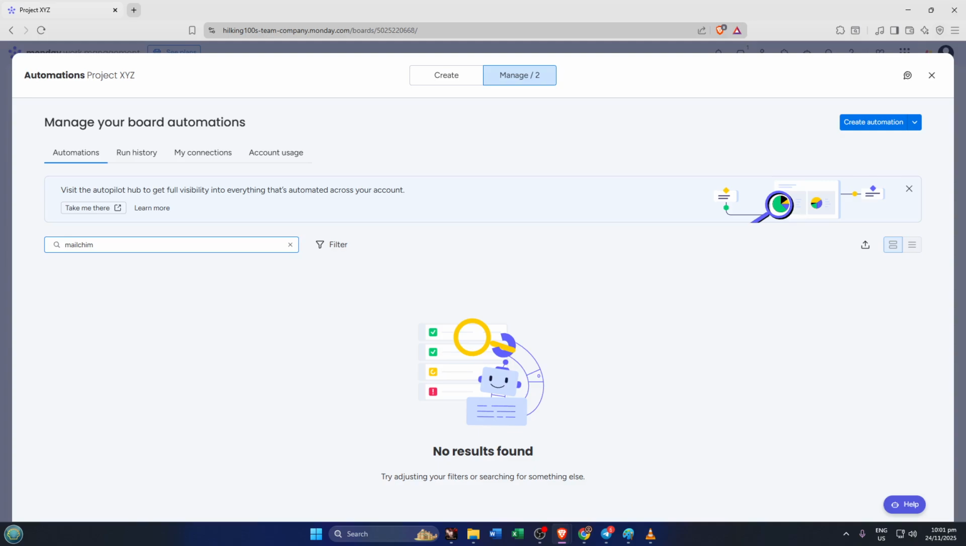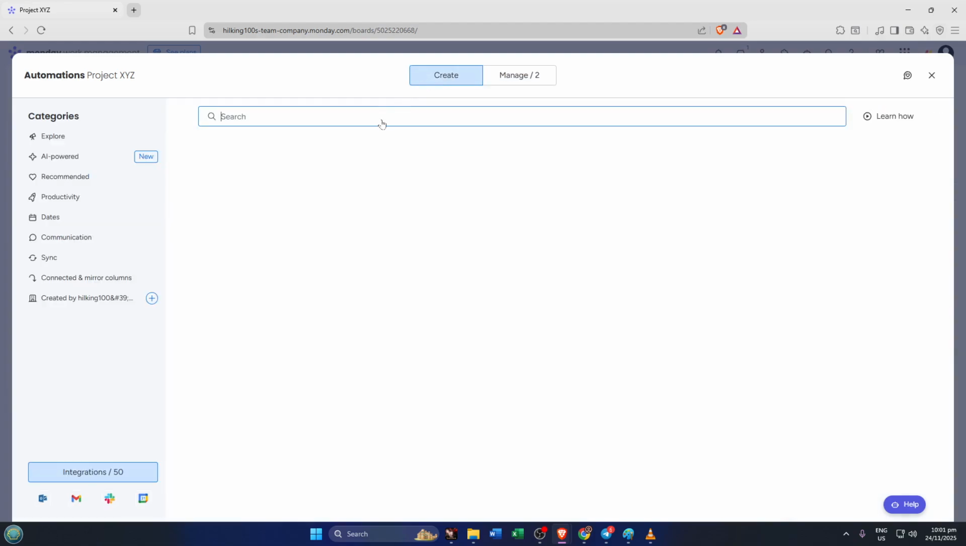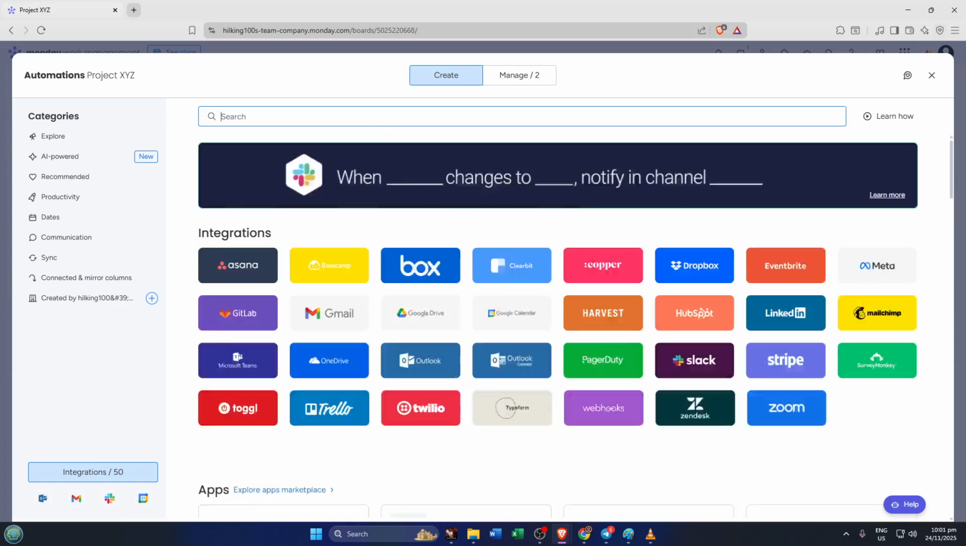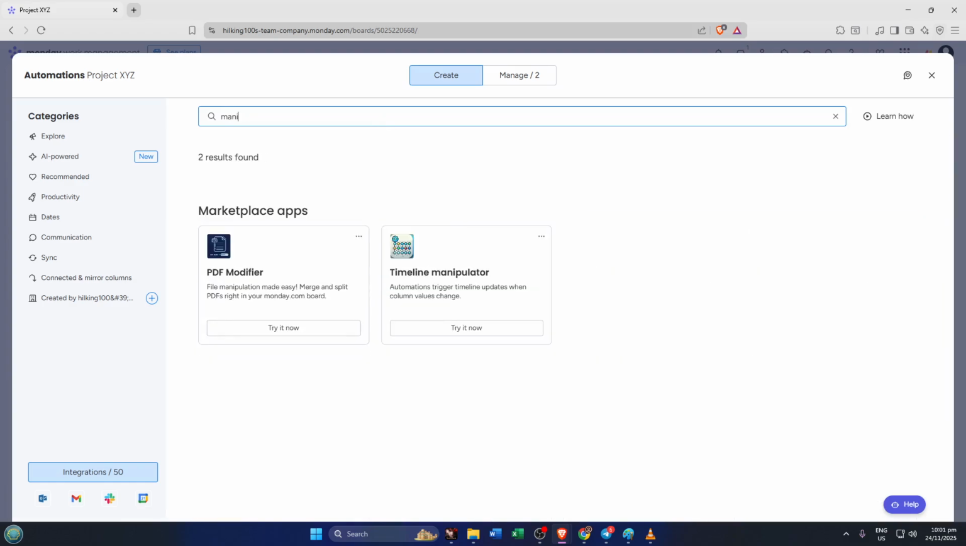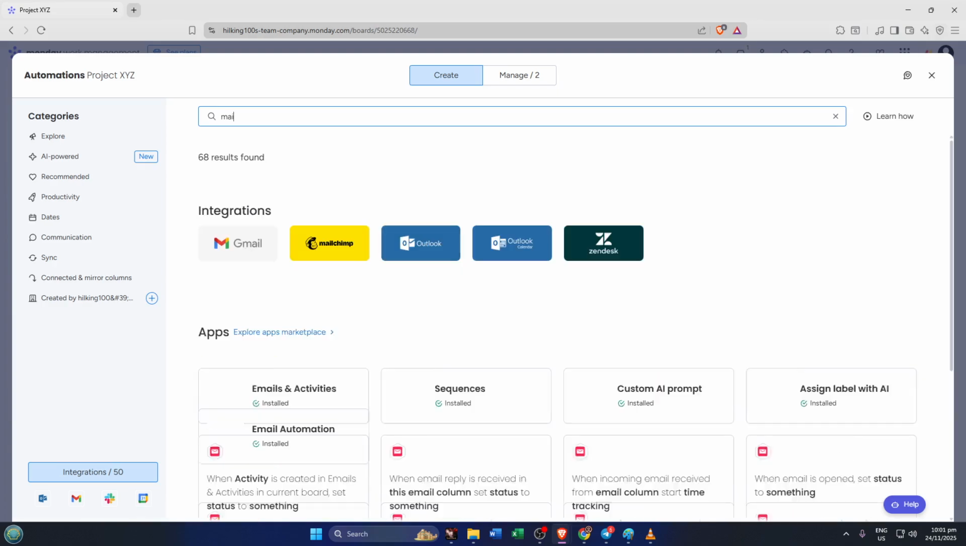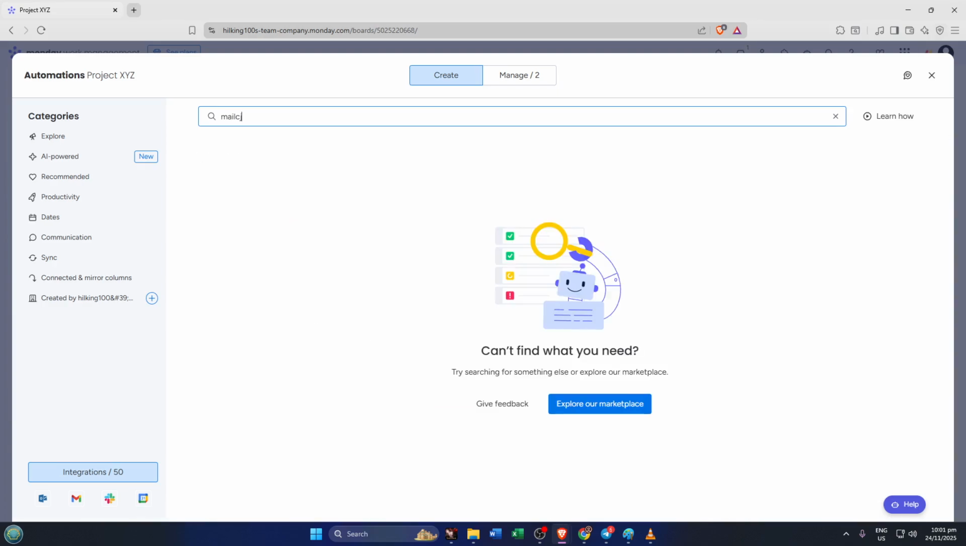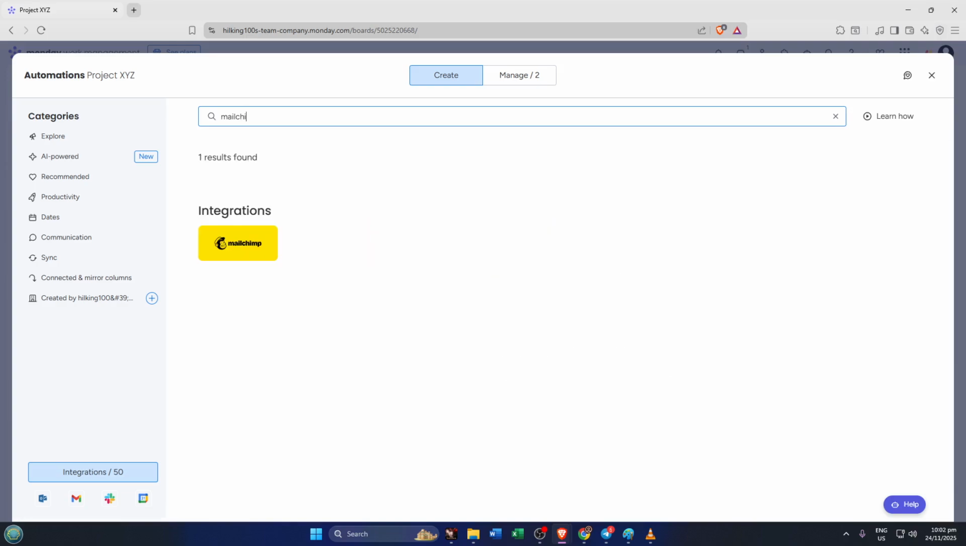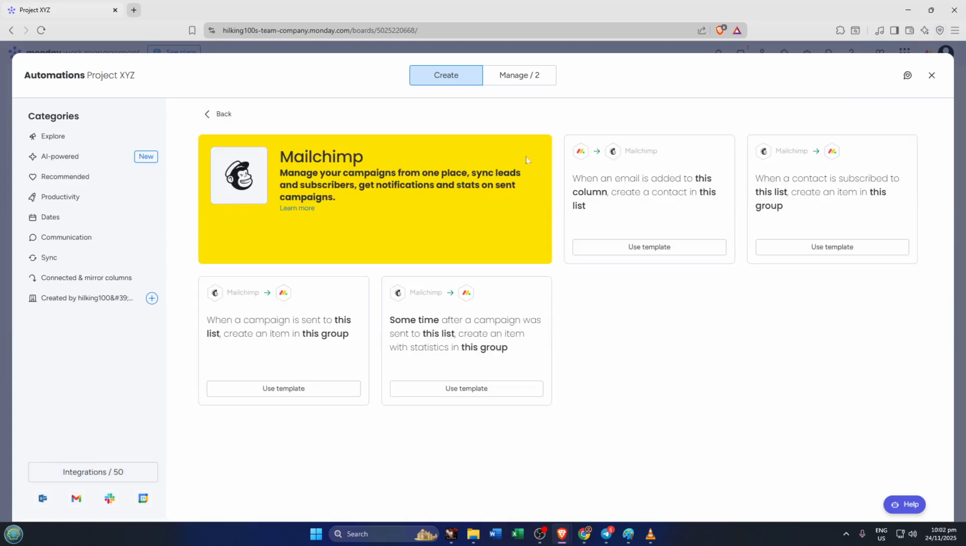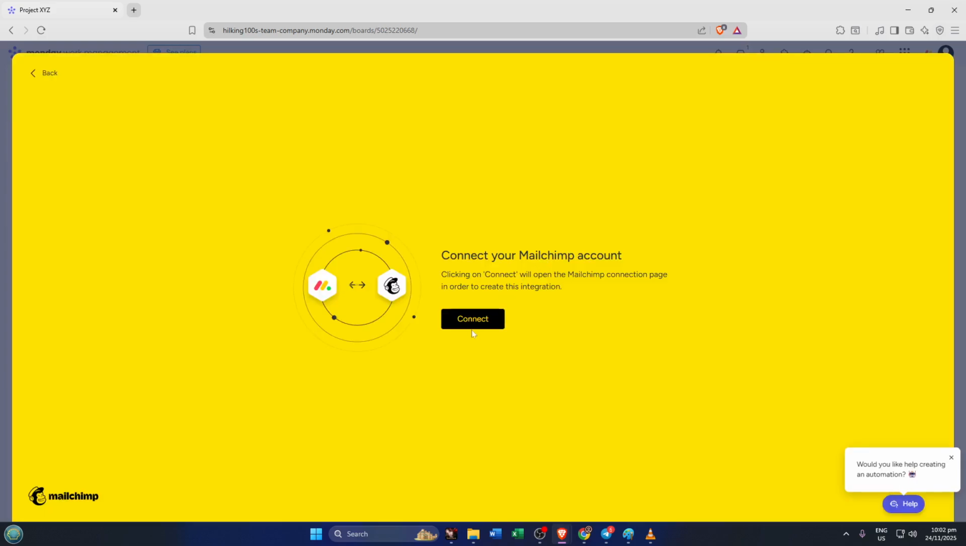Here comes the crucial step. Picking the right automation recipe. A recipe is basically a preset instruction that tells Monday.com and Mailchimp how to react to certain actions. When you select Mailchimp, you'll see a bunch of recipes to choose from. Take a moment here and think about how your workflow operates. For example, maybe you want every new subscriber who joins your Mailchimp audience to automatically show up as a new item on your Monday.com board. That's the "when a new subscriber is added to an audience, create an item" recipe. It's super useful for syncing leads in real time so you always know who's new.